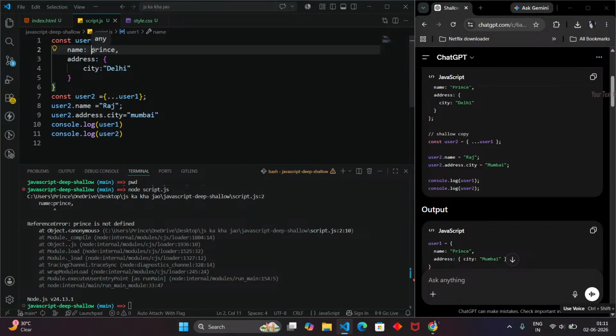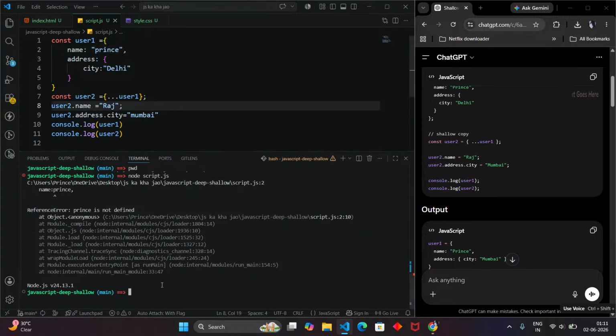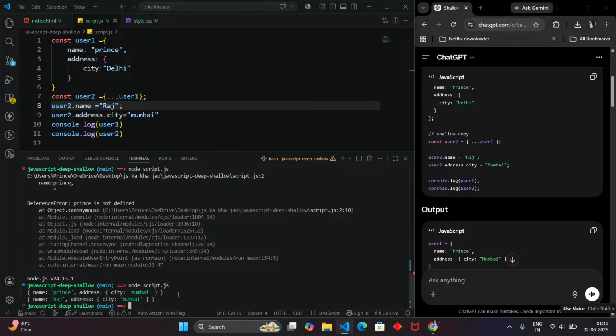Okay, there is an error with a string. We haven't put the double quotes yet. That's why an error occurred. String Prince. Okay, now again we have to run this code, script.js. Now here you can see that name is equal to Prince, address city Mumbai, and name Raj with address Mumbai.